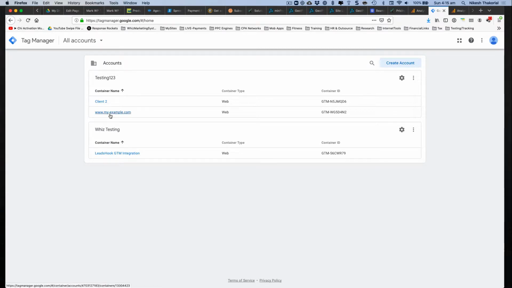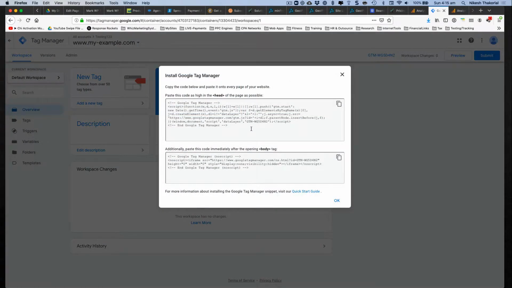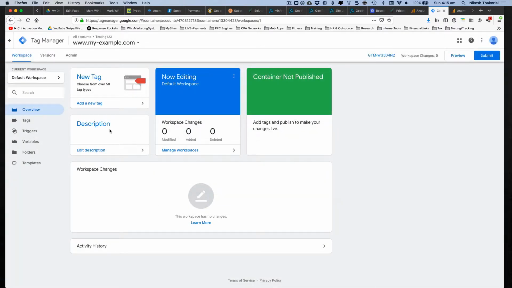So I'm just going to pick this example one here, and inside the container, I can go ahead and add the tag. So I'm going to add the container on my website, not Google Analytics, and I'm going to put Google Analytics inside the container. The container is going to fire first, so it's going to call GTM, and then GTM will fire all the other tags. It's a very efficient way to fire all of your tracking code at the same time.